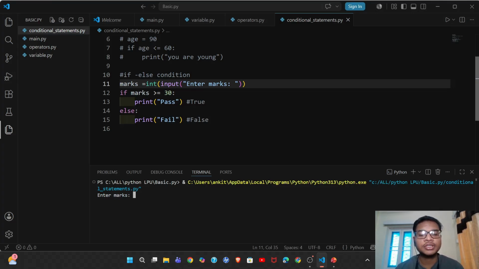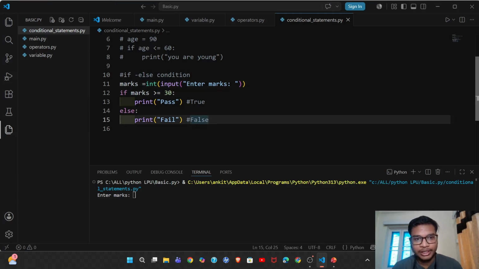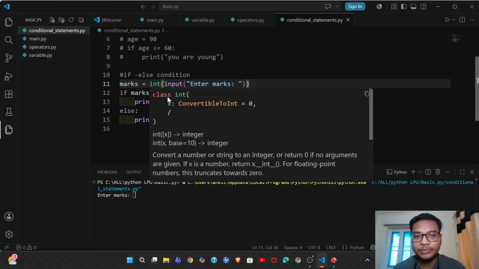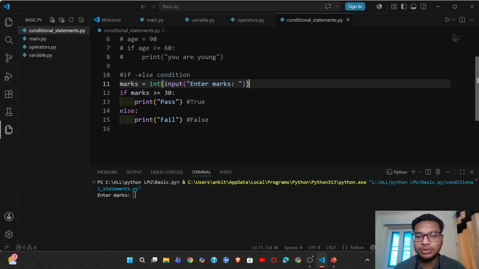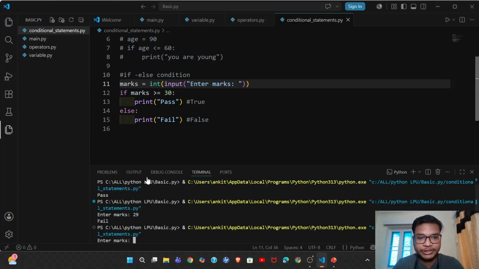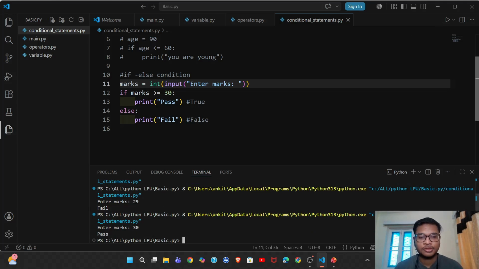If you want to take input from the user, then how should you take it? So this is the whole format of taking input from the user: marks equal to int(input("enter marks")). If this is an integer value, you use int. If you want to take a string value, then don't use int, just use input. Okay. So just put here 36, pass. Again 29, fail. Again 30, pass. So this is all about the if else condition in Python.